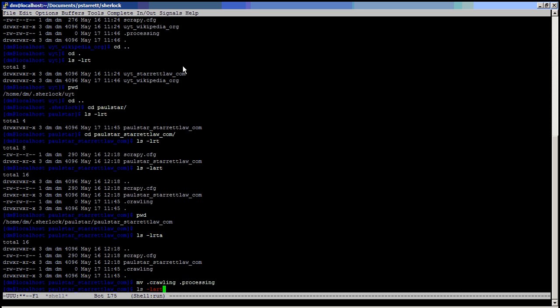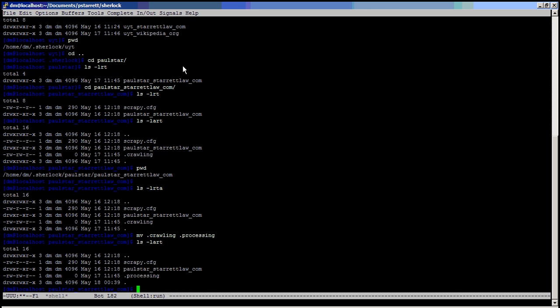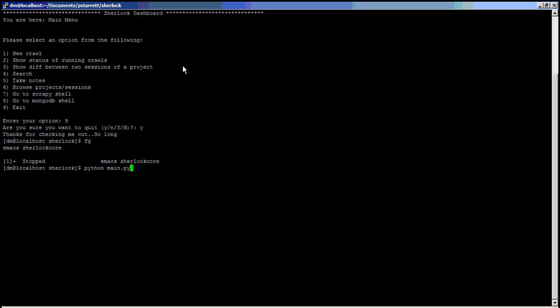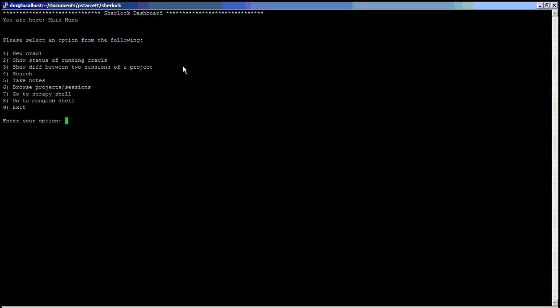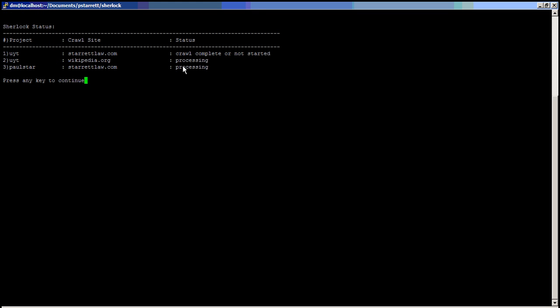Okay, so ls -lart, which gives us .processing. Let me go back to this menu. Show status of running crawls. As you can see, I just changed the crawling, which was the earlier stage, and I changed it to processing. Okay, so this is how status works in Sherlock.